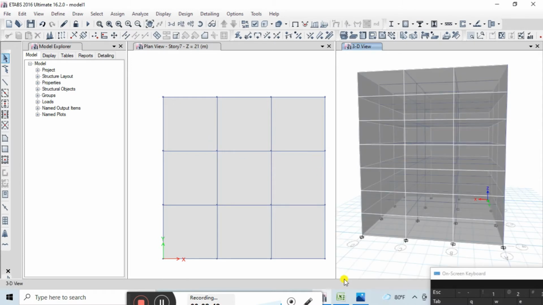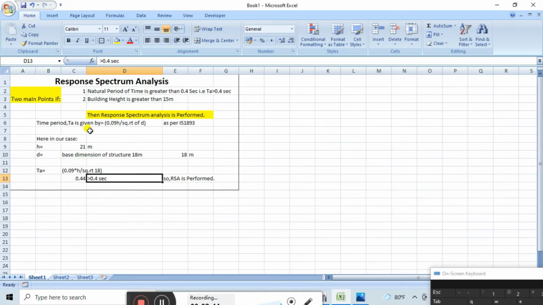The next thing is, using this formula we can now calculate the time period of the building. So we have the formula 0.09 into h, where h is the 21 meter, divided by square root of d, where d is the base dimension, which is 18 meter. After calculating this, we get 0.44 second, which is greater than 0.4 second, and hence RSA is to be performed.